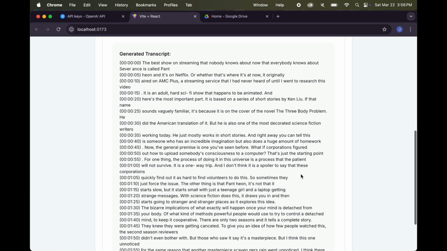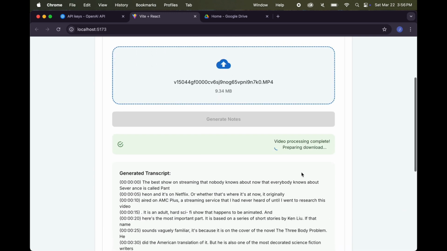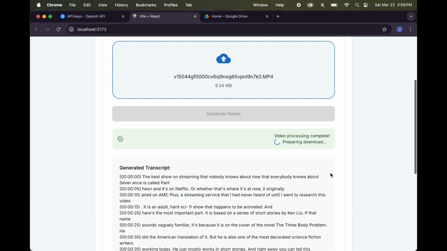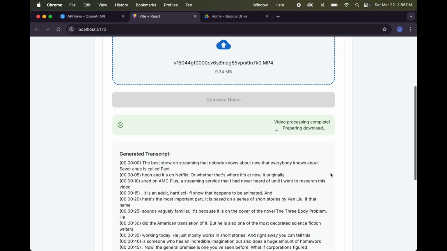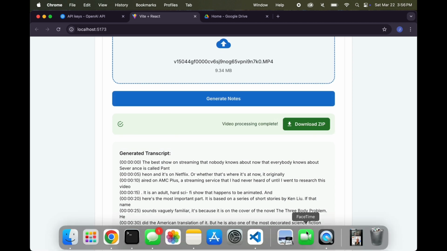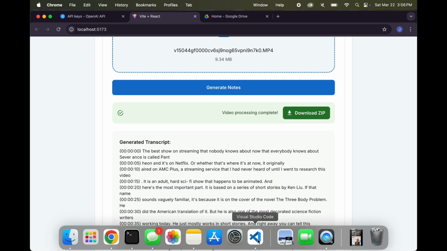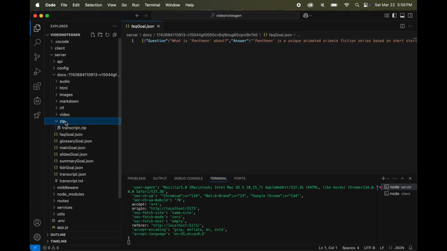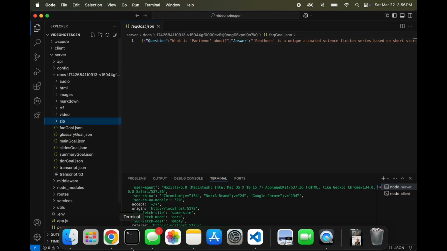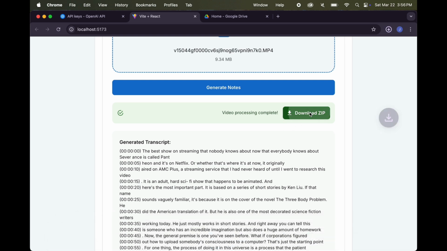I will go back to the browser, and since the transcript has already been created, we do see the generated transcript in our web page. But it will take a few more minutes for it to create the Markdown, the HTML, the RTF with the embedded screenshots. Once it's done, we can click on this download zip, but you can also see that a zip folder has been created with that zip file under our directory structure locally.